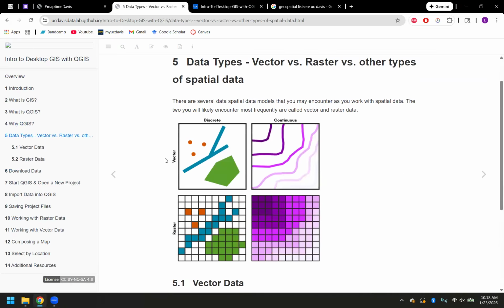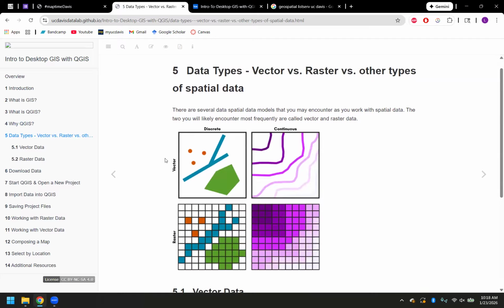So while it's downloading, some things that we need to know about spatial data. Overall, there are 2 main types of spatial data. There is vector data and raster data. And knowing the difference between the two is very important when using spatial data. So vector data is for discrete objects. It is for things that have boundaries.